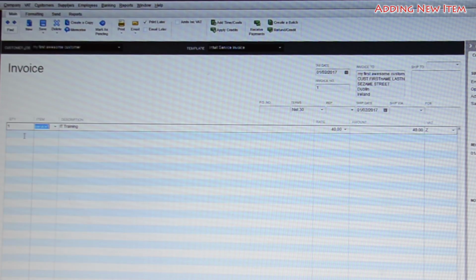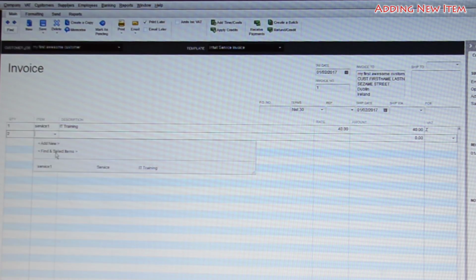Then you can add another item. If you'll see in another line, I can put quantity 2, and now if you go to item, you already have that one, service 1 created, yeah? Did you create some item? Yeah. Cool.